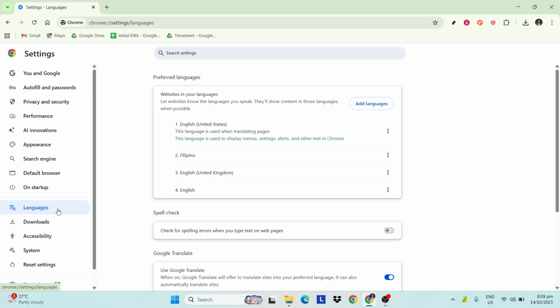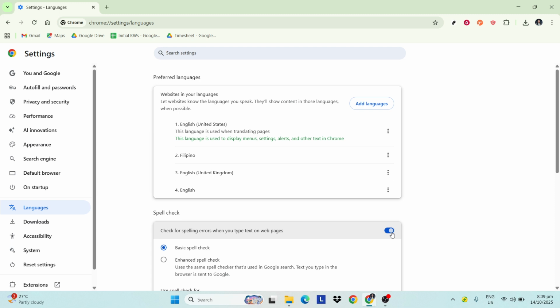Once you're in the Languages section, scroll down a bit until you find the section labeled Spell Check. This is the area where you can turn on the spell checking feature. Look for the option that says Check for spelling errors when you type text on web pages and toggle it on. This simple switch is what will alert Chrome to keep an eye on your spelling as you type.